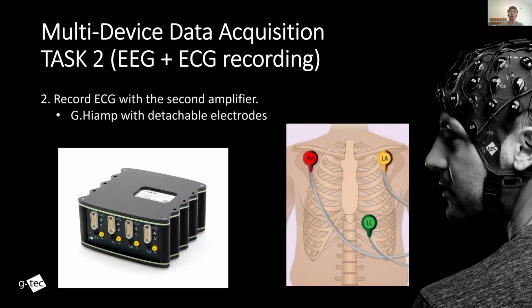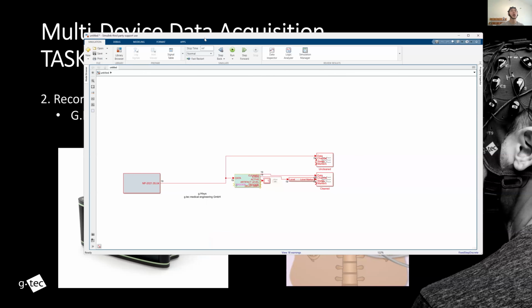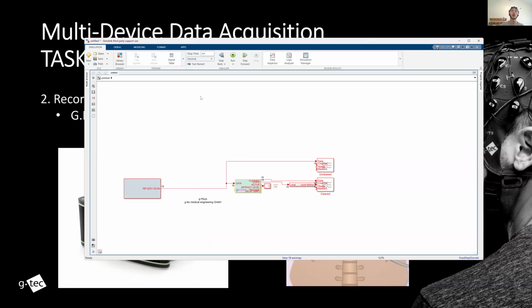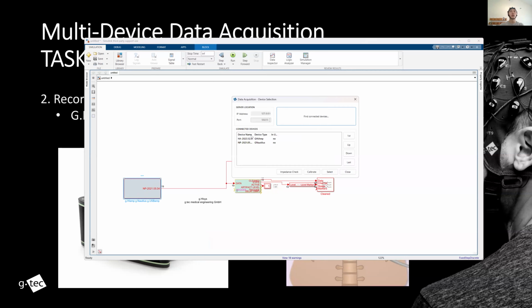Okay, back to the software. We actually built it on the same model. If I double click on the data acquisition 2 box again, there are 2 amplifiers, the g.HIamp and the Nautilus. I need to select both of them to do multi-device recording. Select. The same window pops out.